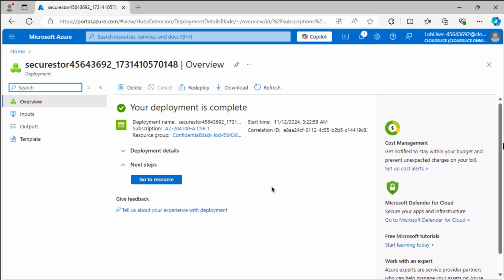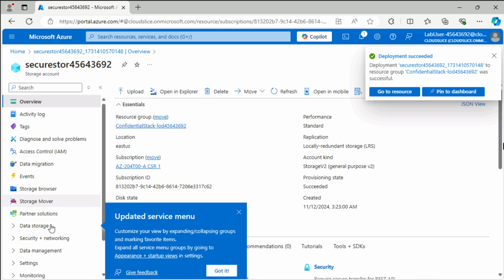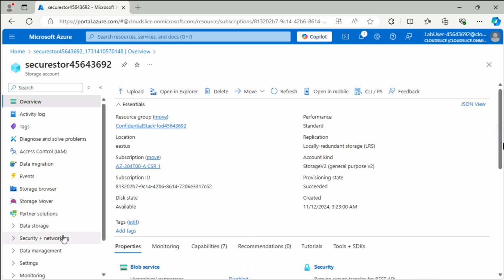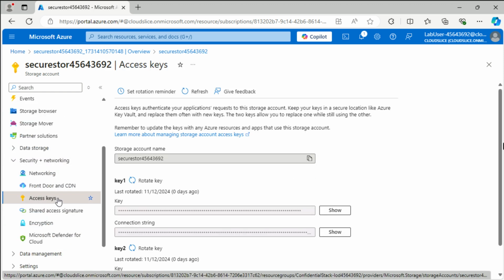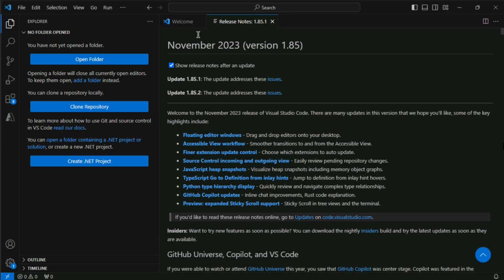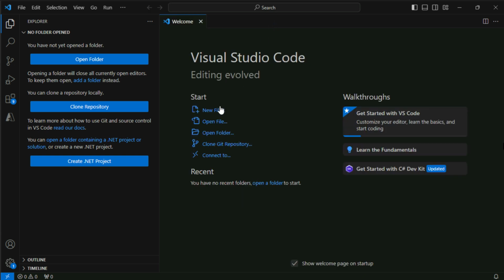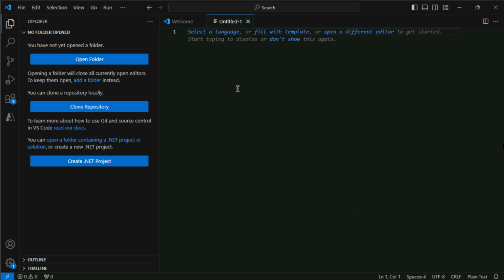All right, the storage account has been deployed. Now we're again going to go and get a connection string from here. So it's under here, security and networking, then access keys. And I'm always using key 1. I can use either. Just copying down this connection string. I'm putting it into my Visual Studio Code over here as previously.